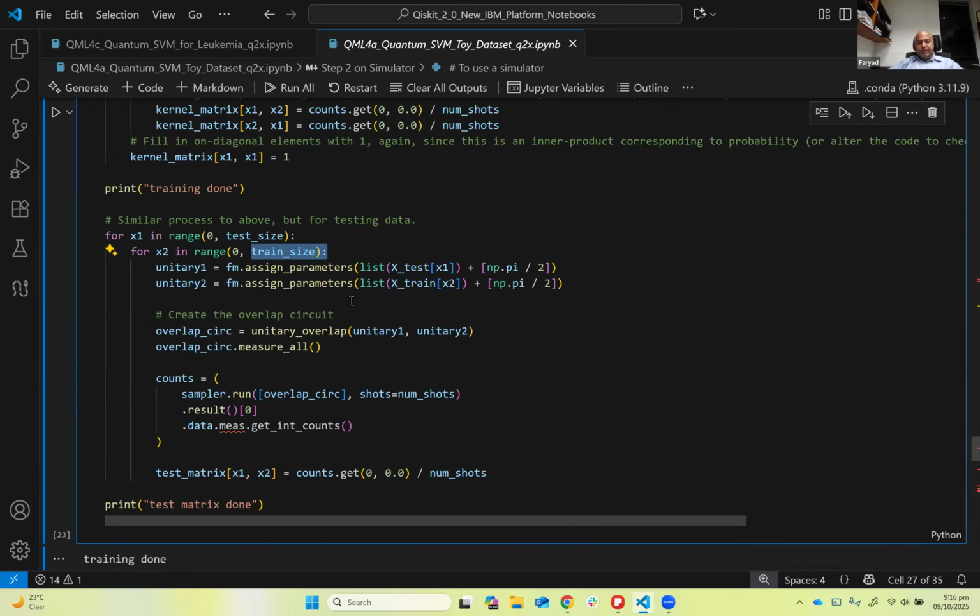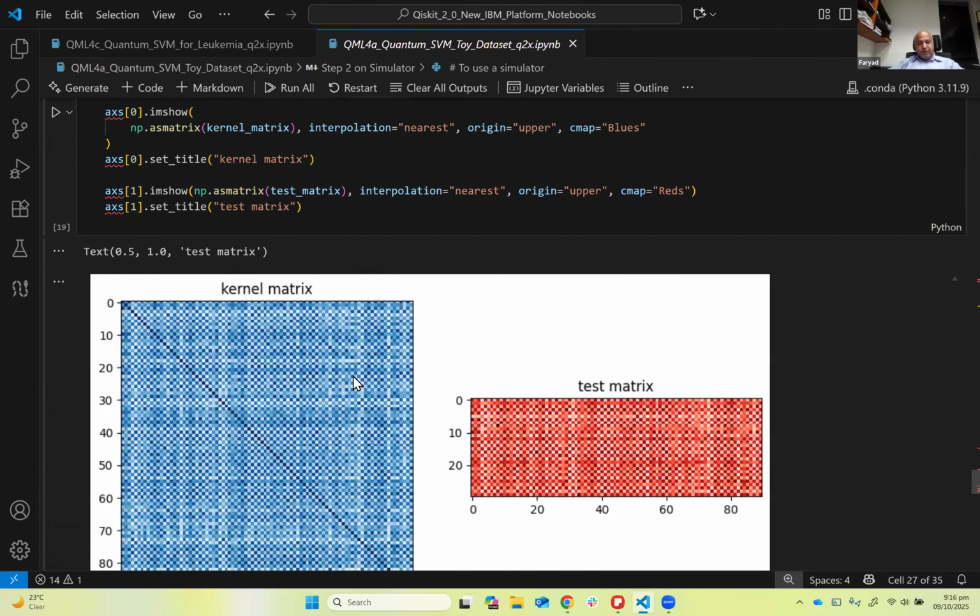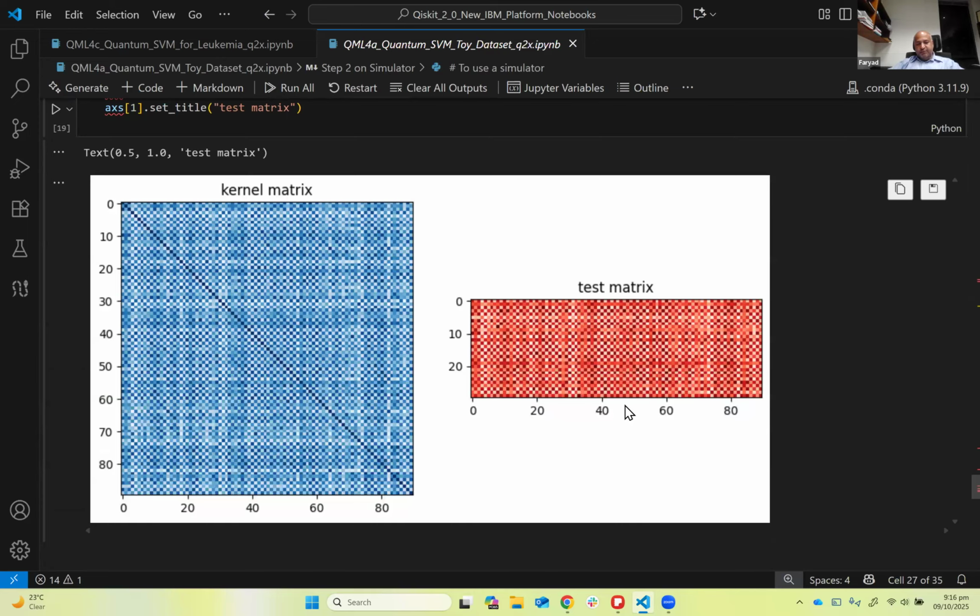All right, and once we compute the training matrix, you can easily visualize it with this imshow command. So this is the plot of the kernel matrix, and this is the plot of the test matrix. You see there are 90 points in the kernel matrix, so the entries are here, and this diagonal is just all one. In this test matrix, there are about 30 points in the test set, and their inner product is being computed with every point in the training set.